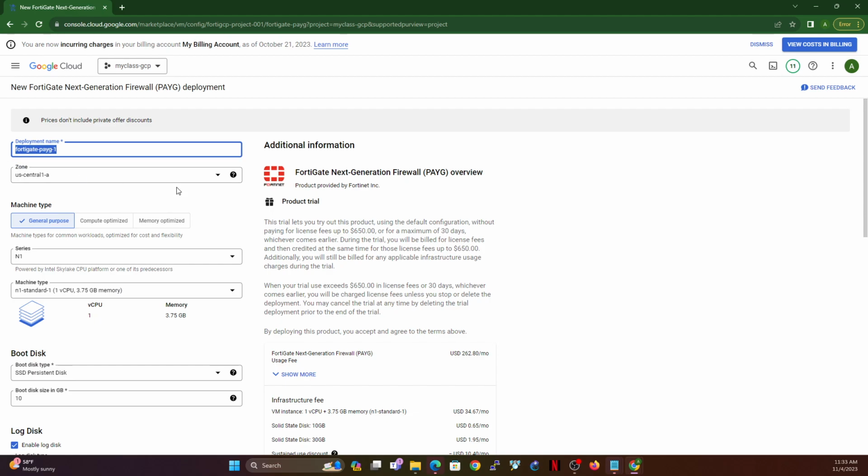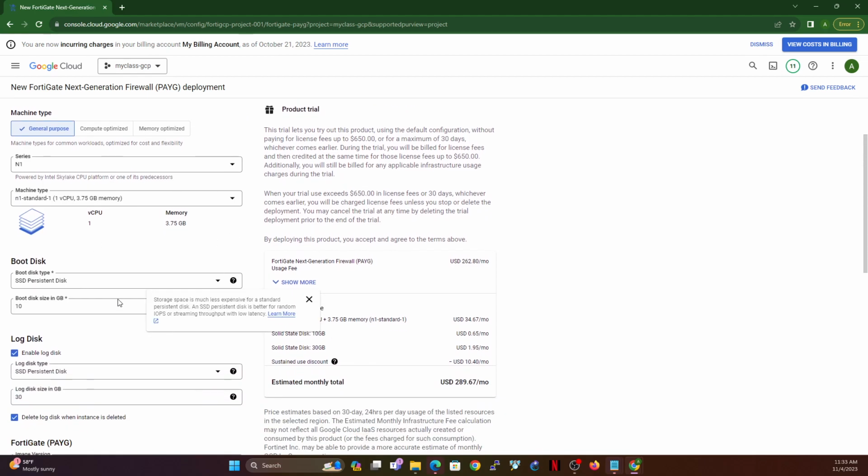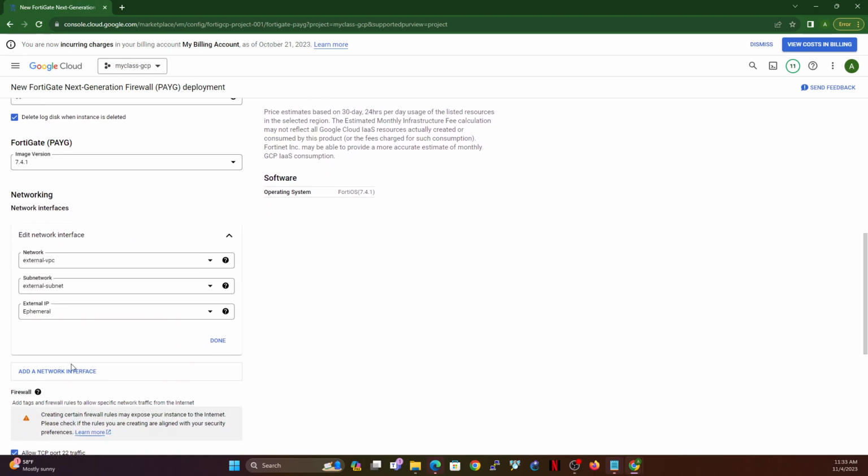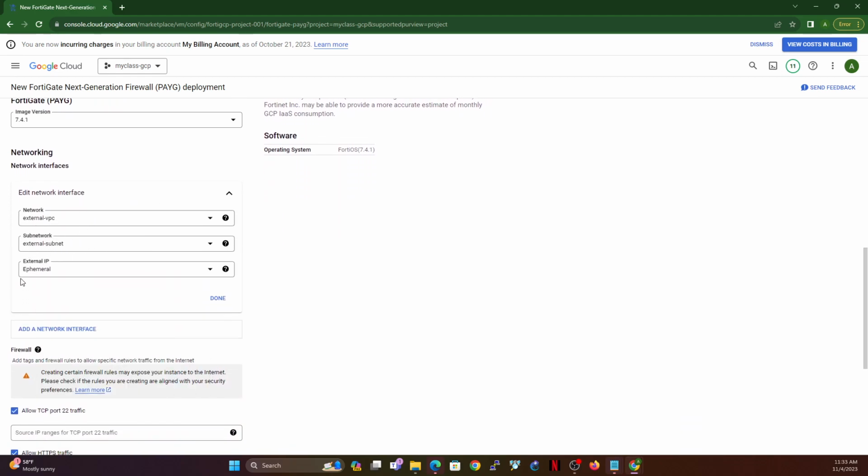You can name this FortiGate firewall anything, or you can leave it the way it is. You can just say FGT training. It's your choice. We'll leave it this way because we only need 2 interfaces, so we're not making any changes here. Now, the external interface is the first one. We have the external, the subnet is this. Ephemeral is the external IP. Ephemeral IP basically means it will be changing. It's not static. If you want it to be static, you can create your own static IP address.